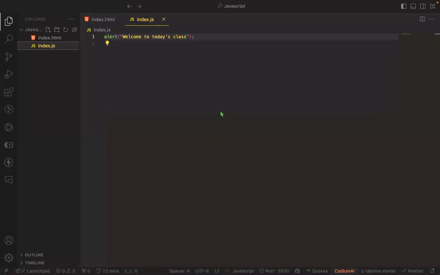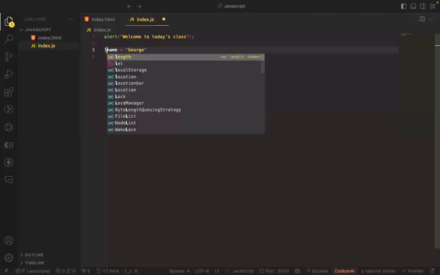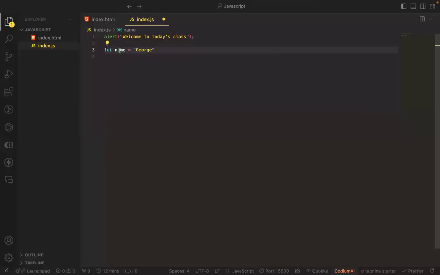Values in JavaScript are actually words. Okay, now let's do this. You are writing name equals, let's say name equals George. Let me use George. George is the first person I'm seeing right here. And this is it. Let's use a let. So now you can see here that the value is actually George and the variable is name.